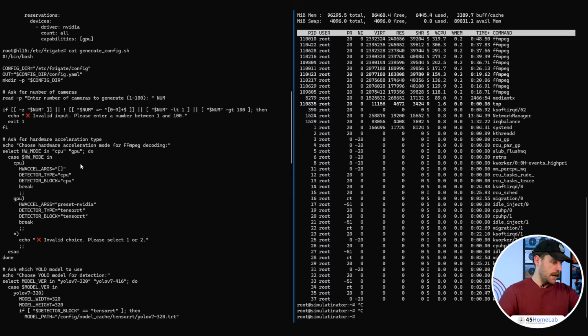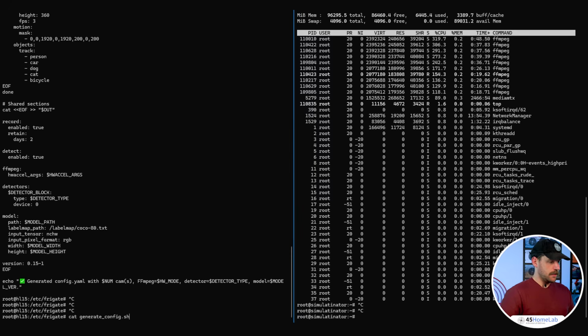Then it is going to ask you if you're using CPU or GPU, and what kind of model you want to use, and it will start that amount of camera streams. All you need to do is down and up your container, and you should be able to go into Frigate and see all of those streams. So let's actually do this here, and we'll do our bash generate_config -h.